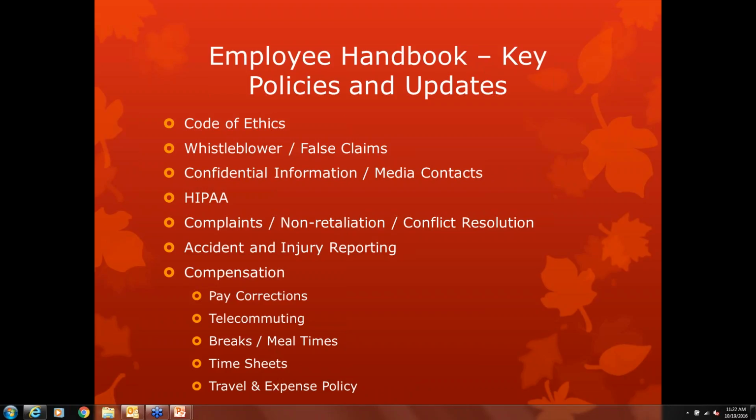We're going to get into this compensation section. There's just a few bits. This policy is much larger than these particular areas, but we wanted to touch on a few of these particular sections. Pay corrections. In the event that there's something wrong with your check, please bring it up immediately, right away. If a pay rate change is wrong or in some way a problem, you've got to let us know, as soon as possible.